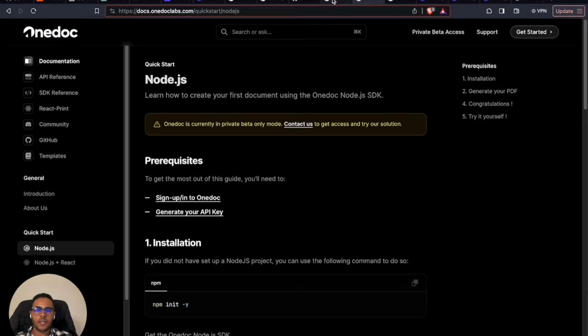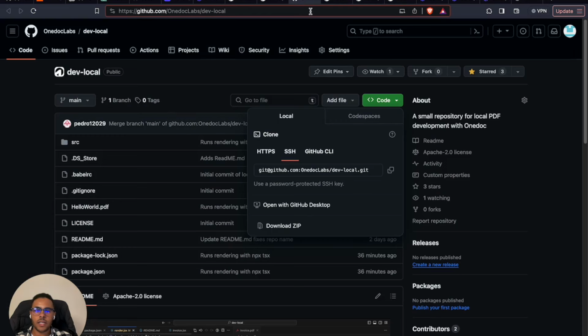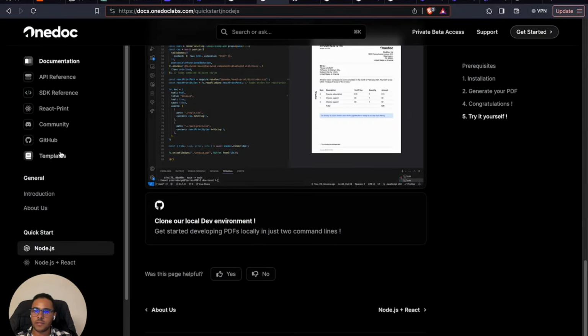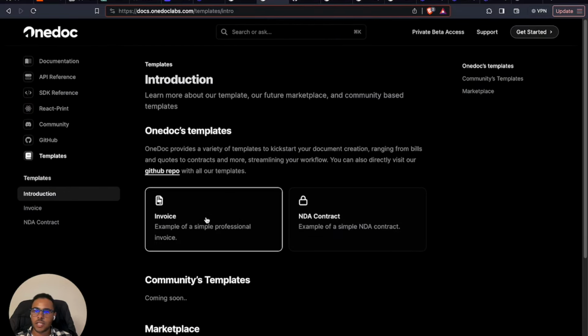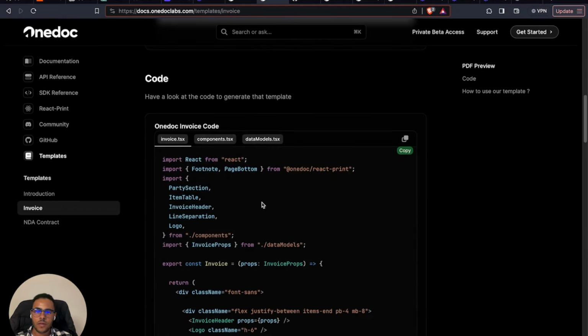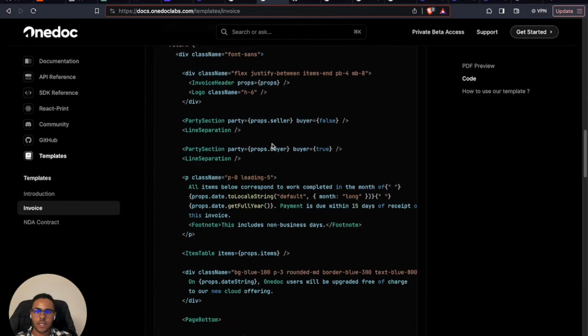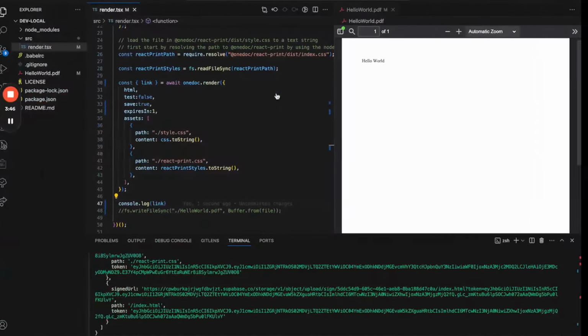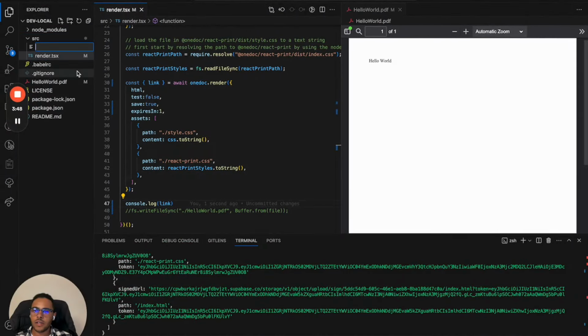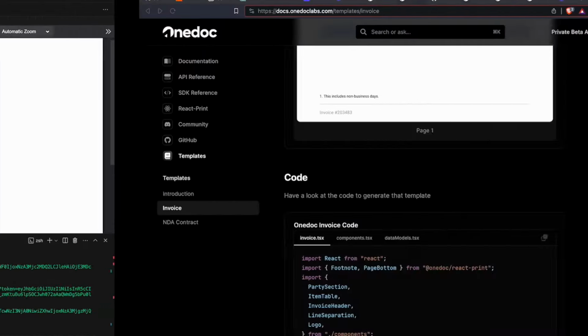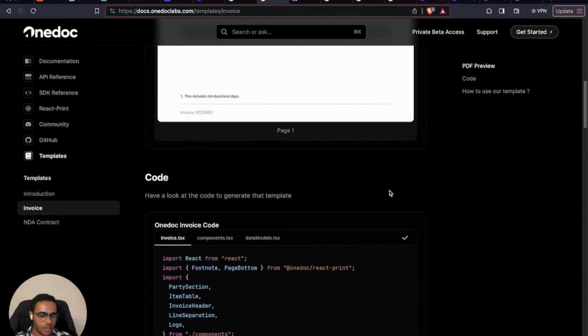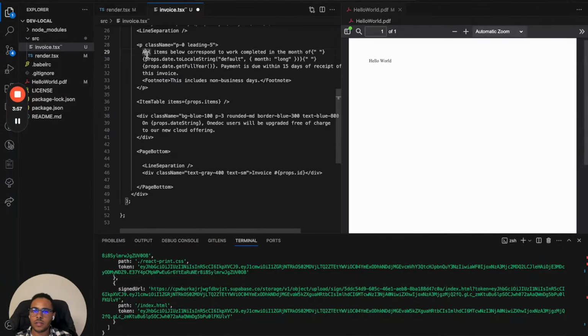Let's now see a more complicated use case. Let's try building an invoice from one of our templates. Going back to documentation, templates, invoice, we can just copy paste these 3 files and get started with a beautiful invoice. Okay, let's start with invoice.tsx. Let's copy paste that code in. Oh, typo the file name.